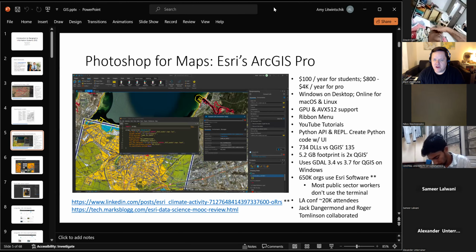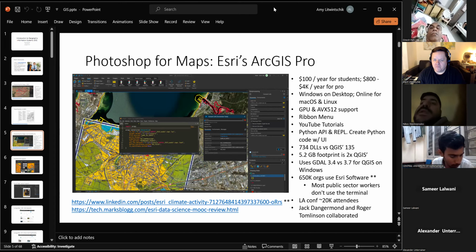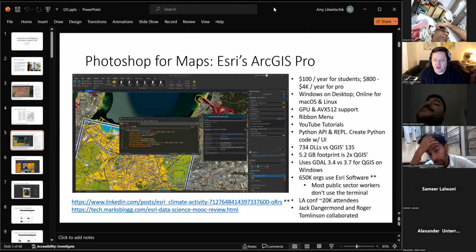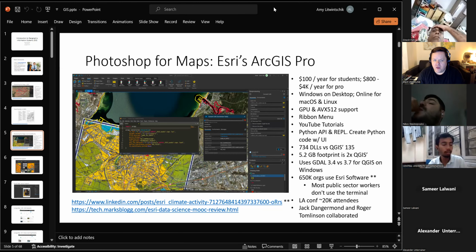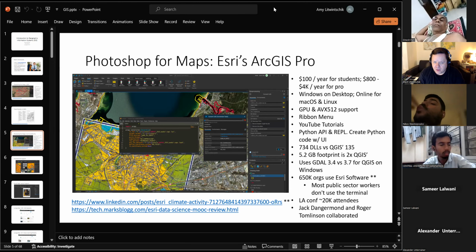It has a ribbon menu that makes discovering features in the software a lot easier than QGIS. I really do like how they have that ribbon system set up there, very similar to the way Microsoft Office applications run. There are lots of online tutorials, including all over YouTube. It too has a Python API and REPL. You can actually generate the Python API calls from the user interface itself as well, so that saves having to dig around documentation when trying to automate certain tasks using Python with the software.